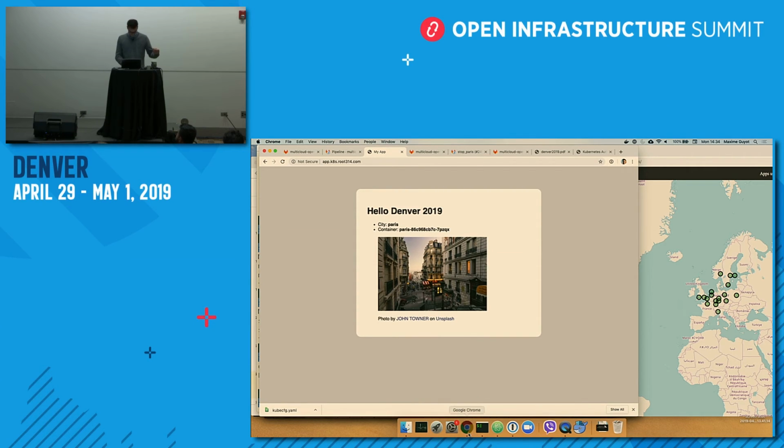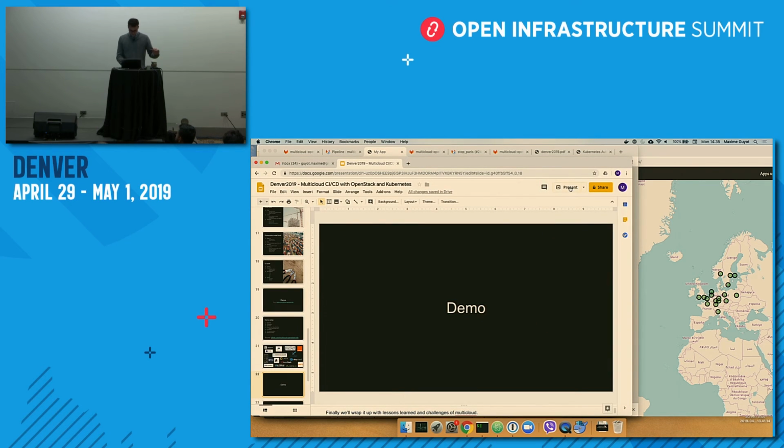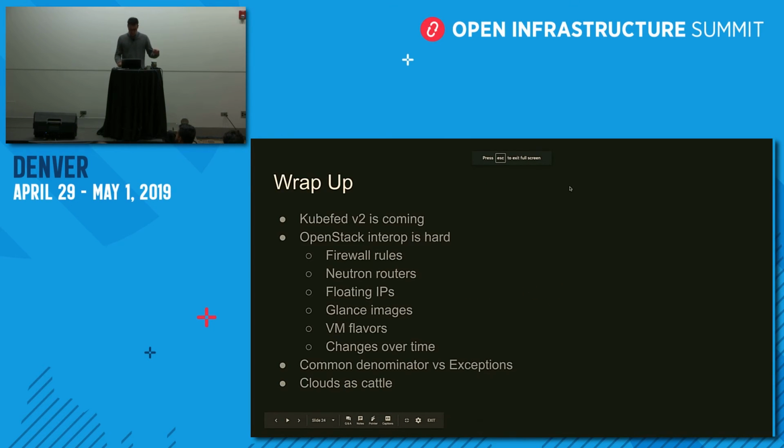Yep, let's see, where are the slides? I will just finish the slides then. A little bit of wrap up. KubeFed v2 is coming. It's not yet there, but getting there. It's going to make things a lot easier because of one API to roll them all, one endpoint, and you can configure things much more easily than having a list of endpoints and doing things there.